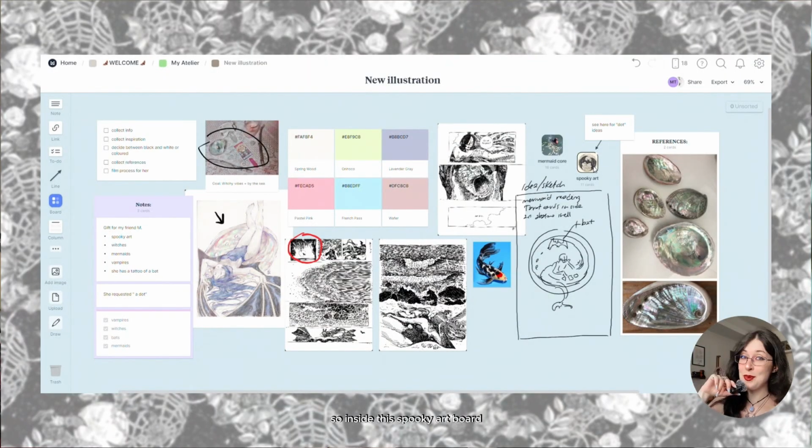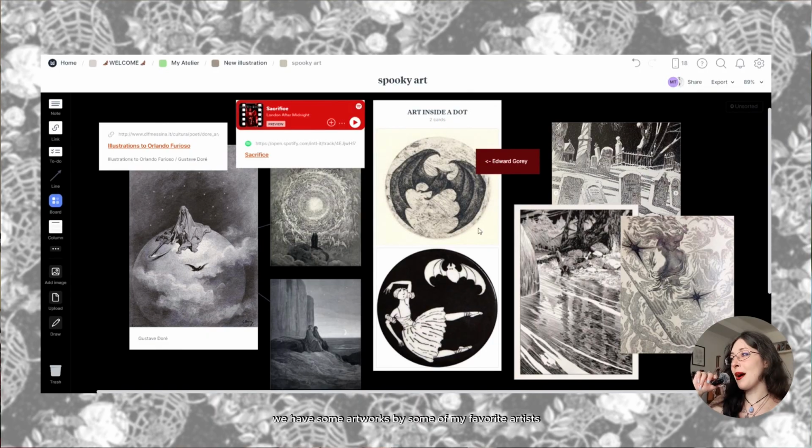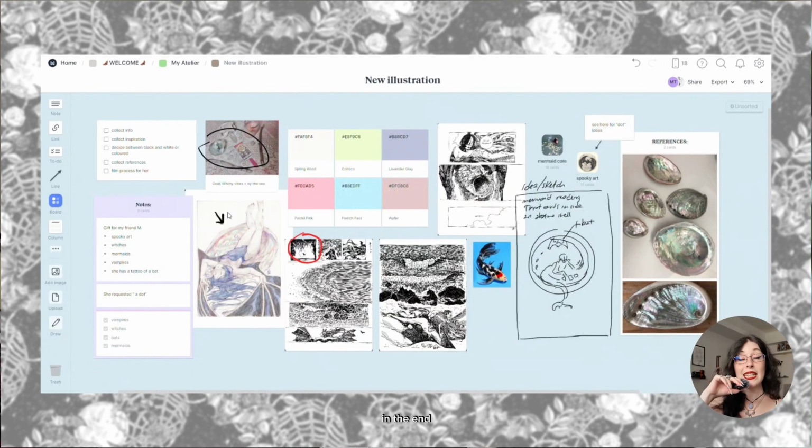So inside the spooky art board, we have some artworks by some of my favorite artists. I thought about taking inspiration from drawings by Edward Gorey inscribed in circles. There's a link to a collection of Gustave Doré's artworks. I also ended up including a link to one of my friend's favorite songs just to set the vibe. In the end, I decided to mix all the inspiration from both boards, and at this point, the idea for this artwork literally jumped in my mind.